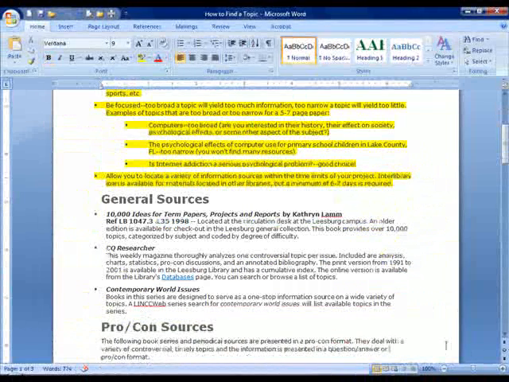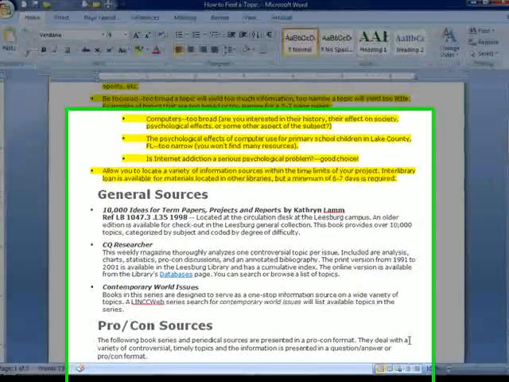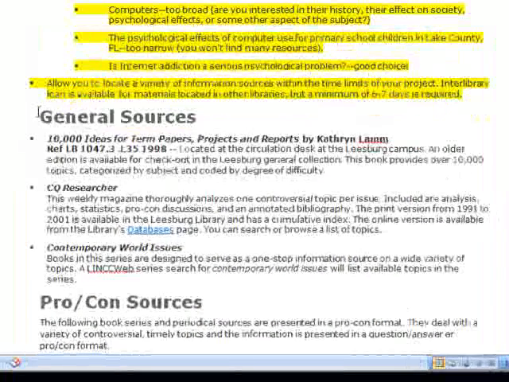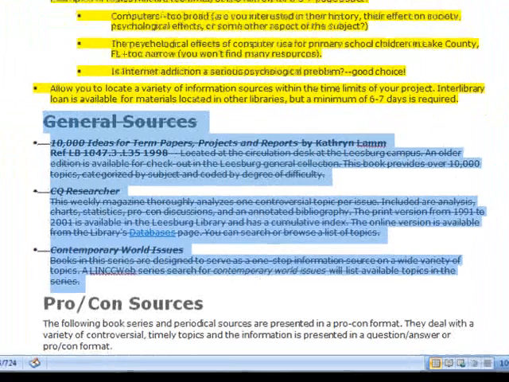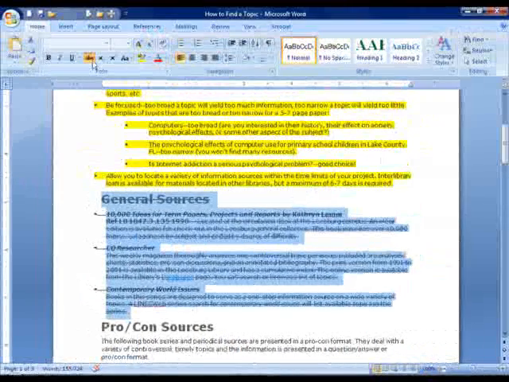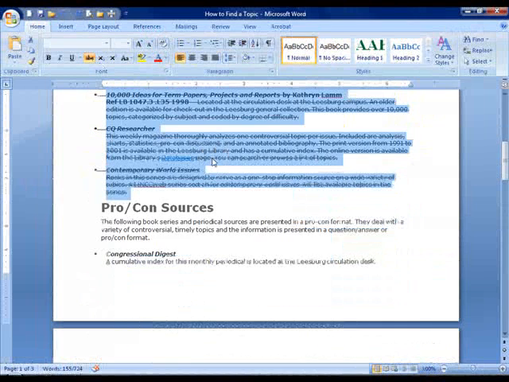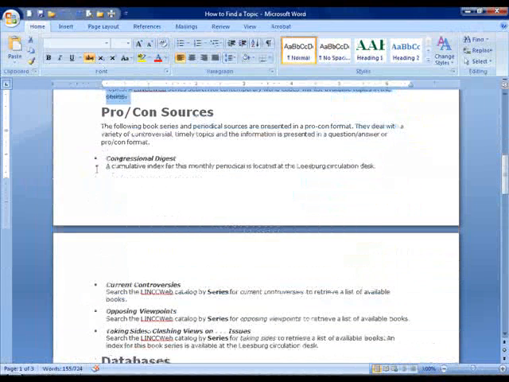Next, look for information that is old or outdated. The information in the General Sources section is no longer relevant. So I'm going to mark this for deletion. The Pro-Con Sources section is useful, but students won't read the descriptions, so these could be deleted as well.